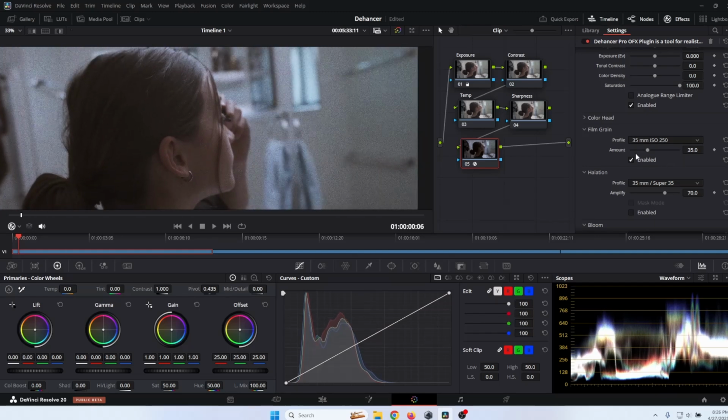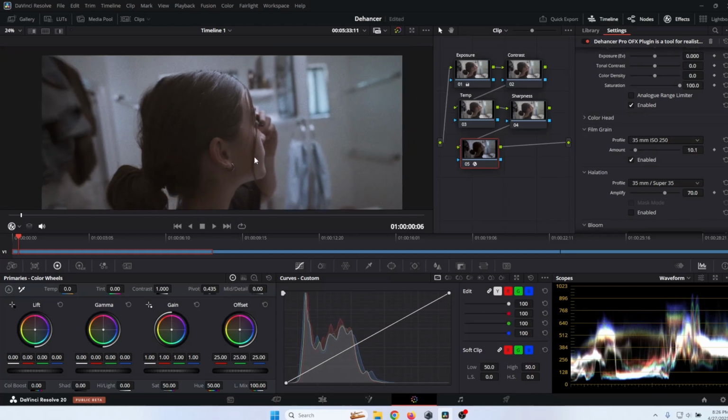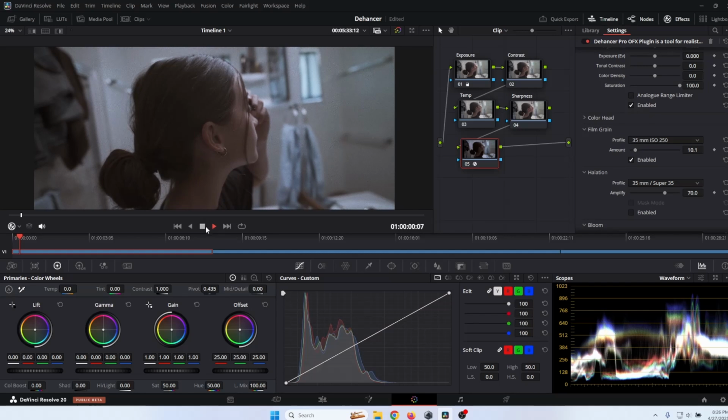Okay. I don't like to have too much grain in my footage, so I like to turn it down to about 10. It looks more subtle, more natural. So if you play that, it looks a little bit better. Or you can even go lower. Let's do 7.